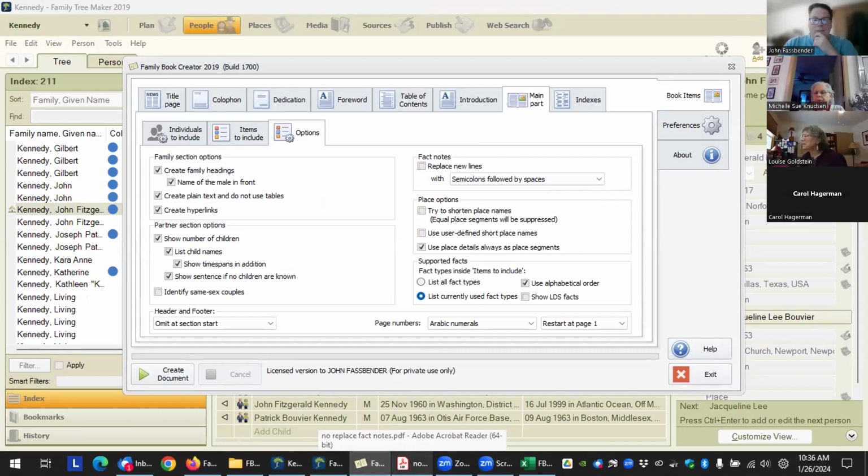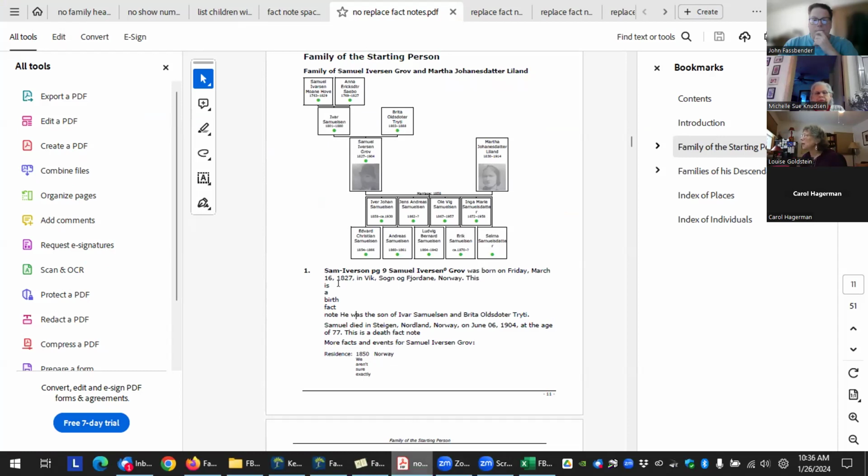Normally, what does replace new lines actually mean? What new lines do they mean, and what do they mean by replace? Well, a new line is a carriage return. So I literally entered this note in like this. This is a birth fact note with a carriage return between each one. So this is how that printed with that.